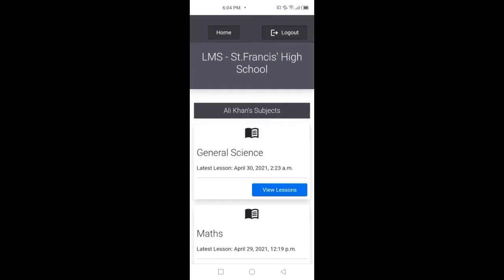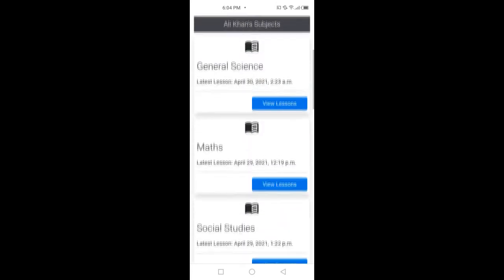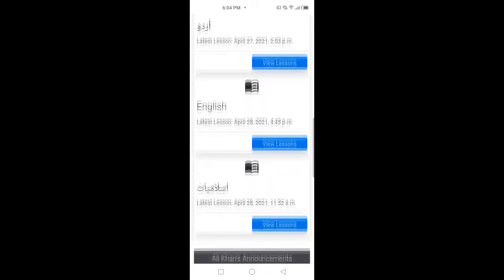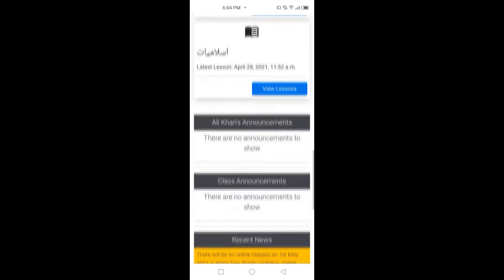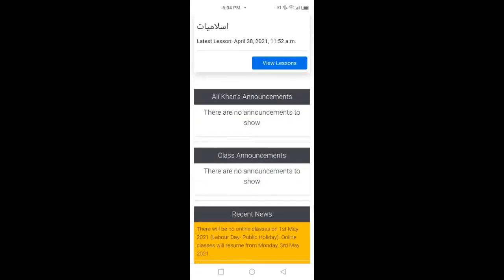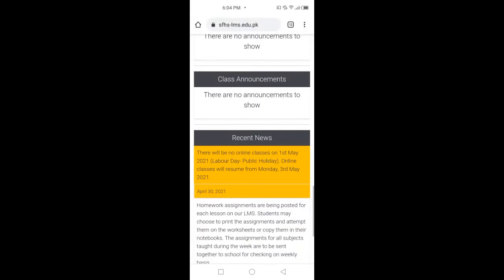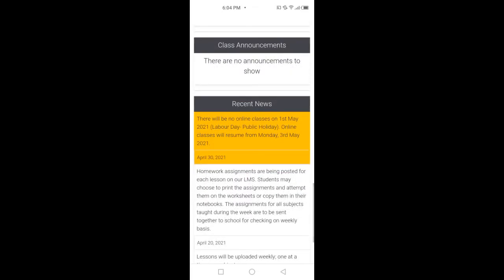This is your dashboard, where you can see a list of all your subjects. Here, you can also see the announcements which may be there for you or your whole class. Any latest news or any instructions for the online classes will also be posted here.